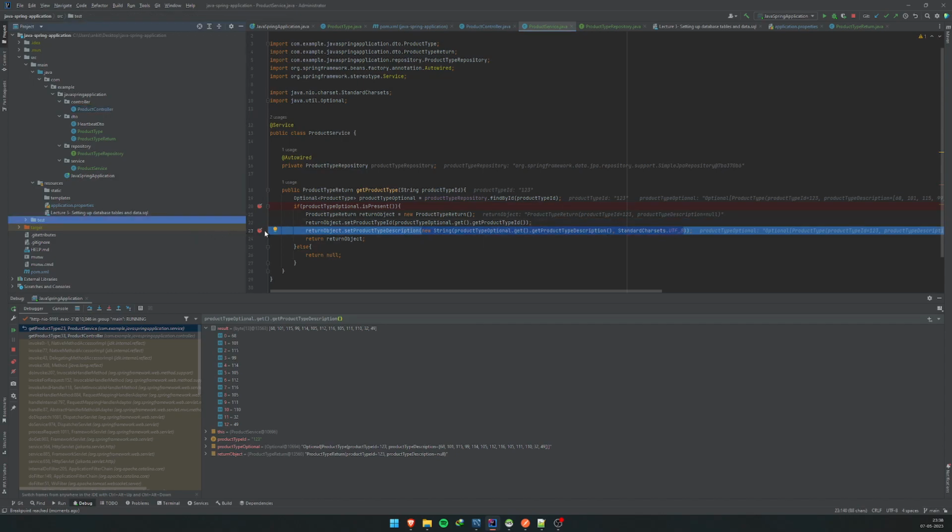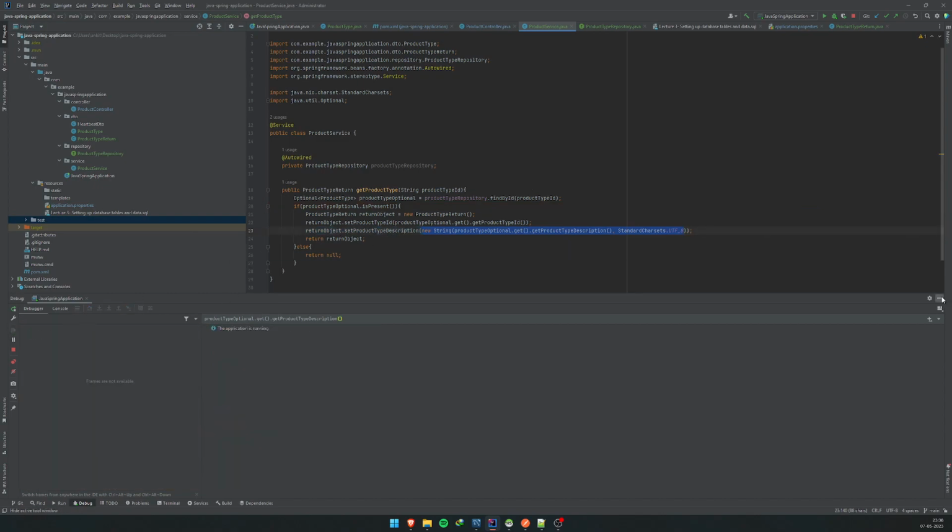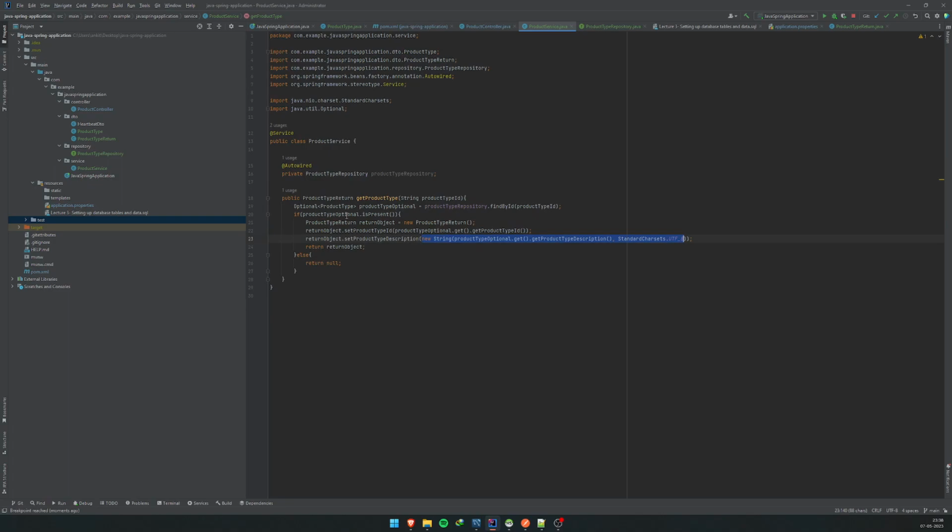And that's pretty much it for this one. Now we have a working controller where we are actually getting the data from the database.